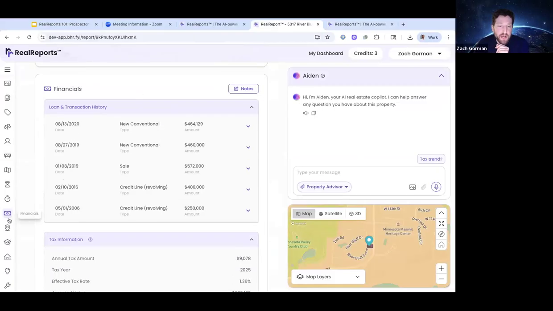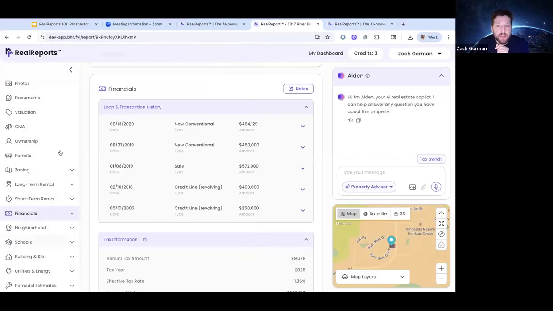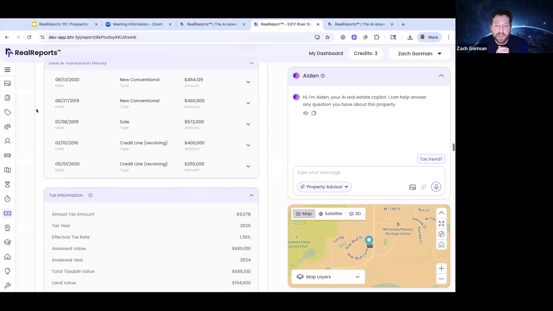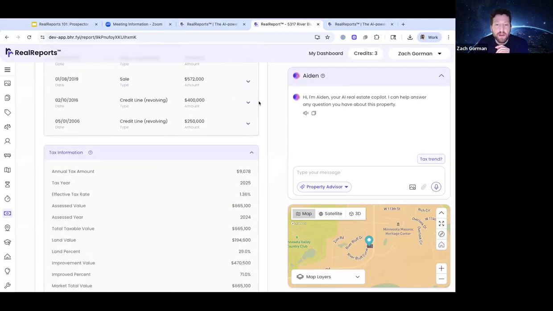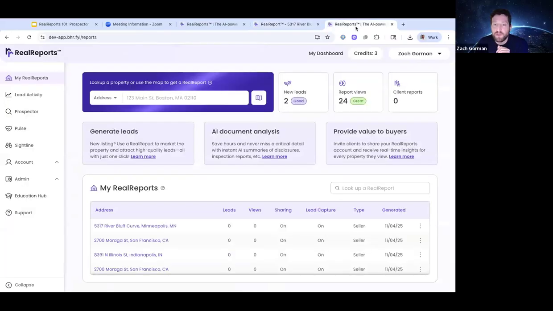So for the financial section, it's right here under financials. You can open this menu and see all the different data categories. We've got loan and transaction history, tax information, tax history, HOA details, and you can dig in and find rates in there. All of that's really built in.